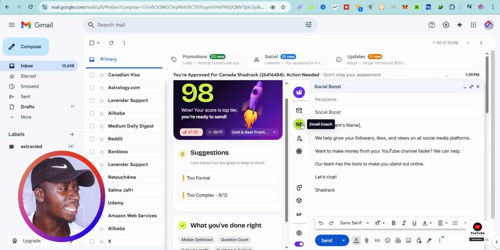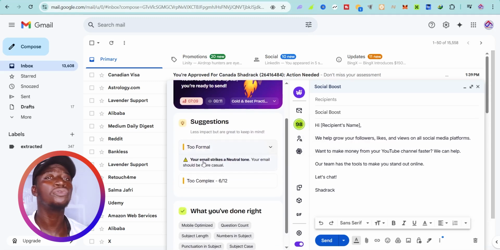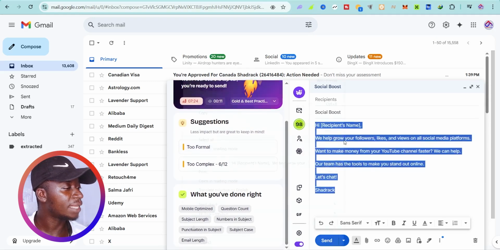Now, let's click on the email coach once again. What it's trying to tell us is that it is too formal, right? So, just copy this, my email.